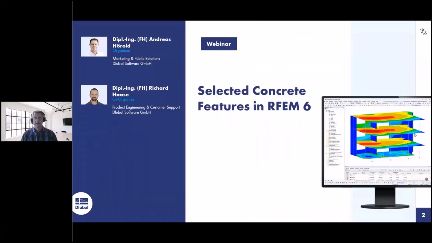Welcome to today's webinar. The topic today is selected concrete features in RFEM 6. We will introduce useful features, also new features that we implemented in the last months.